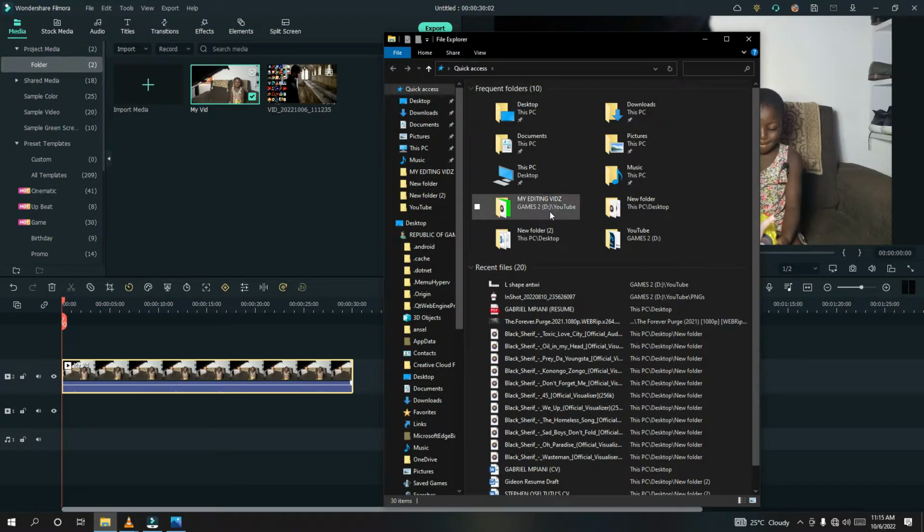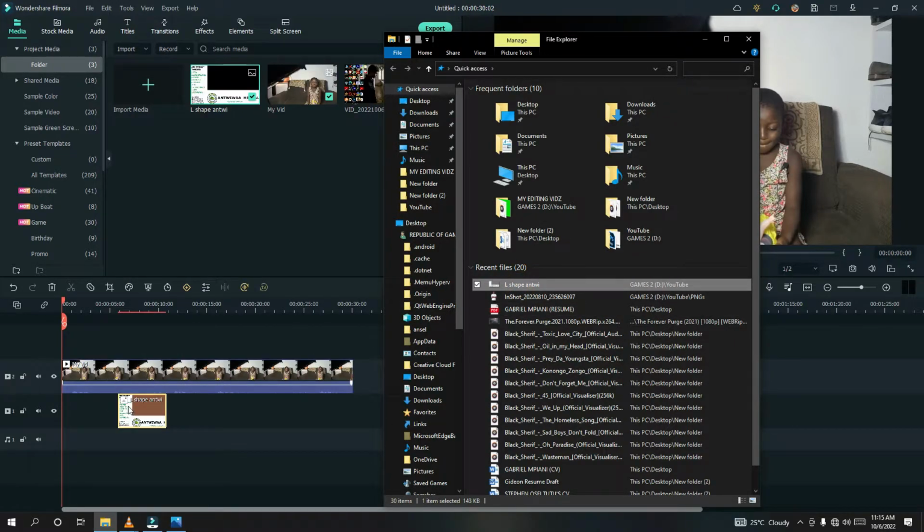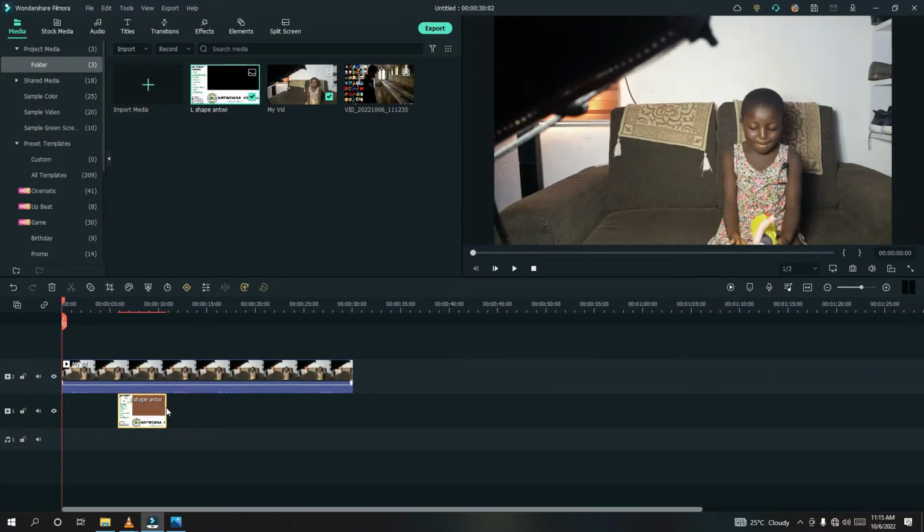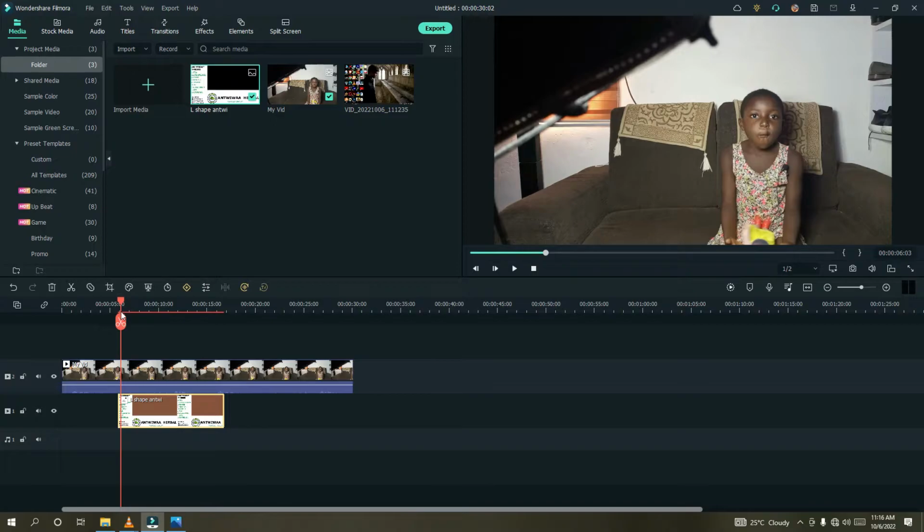Alright, so let's go on. And this is my L shape art. I'm going to place it somewhere here. So after placing it, I just extend it to the length I want it to last. So I want the art to show somewhere here. Anytime you're going to do this, make sure your playhead is not at the beginning of your L shape art. Make sure it's somewhere here. Yes. And I click on the main video.